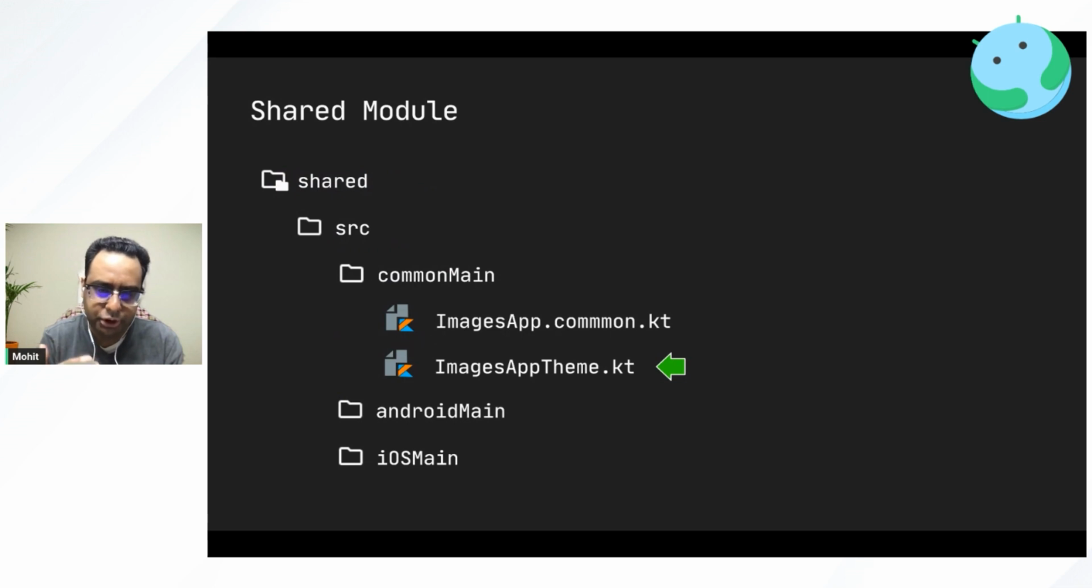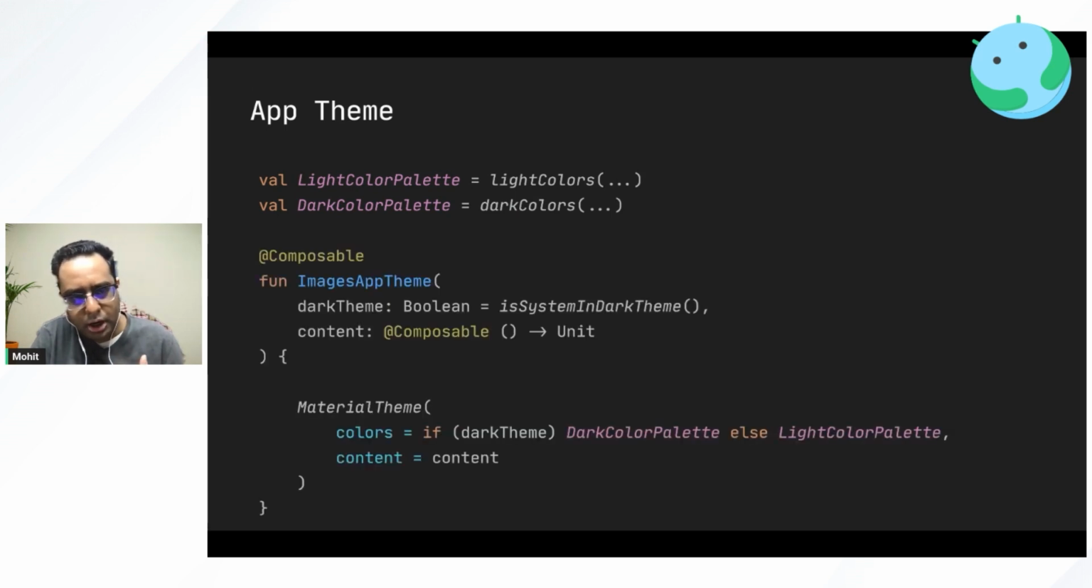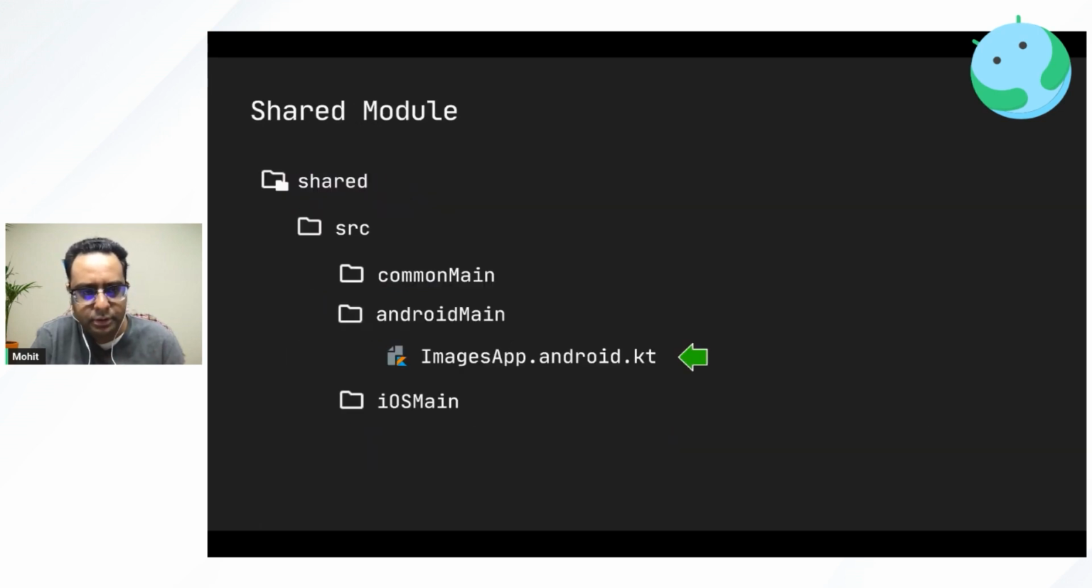So you could also share a theme between iOS and Android, and this is similar to how you define the theme on Android now, where you have your light colors and your dark colors for dark mode or light mode. And you define basically a composable function that you're going to wrap, and it changes depending on whether it's in dark mode or light mode. So the great thing is you could also share your theme between platforms.